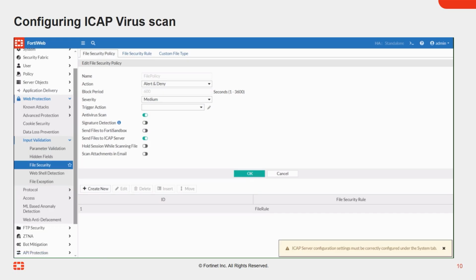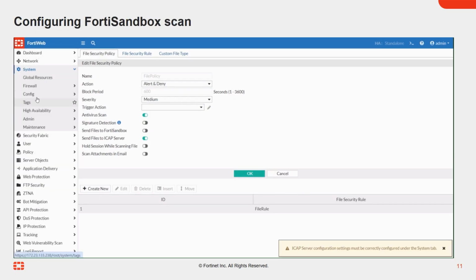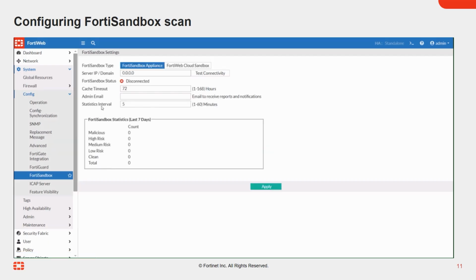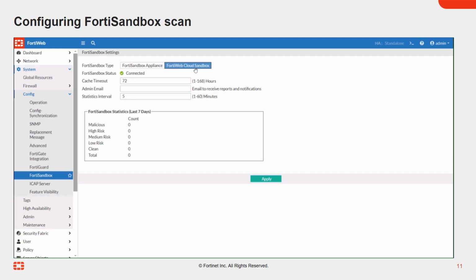To enable sending files to FortiSandbox scan, navigate to System, Config FortiSandbox, and select the FortiSandbox type. In this demo, we are using the FortiWeb Cloud Sandbox. Click Apply to save and continue.